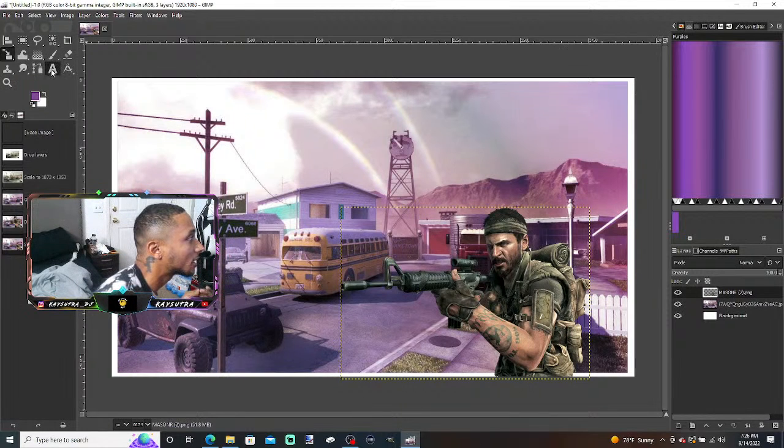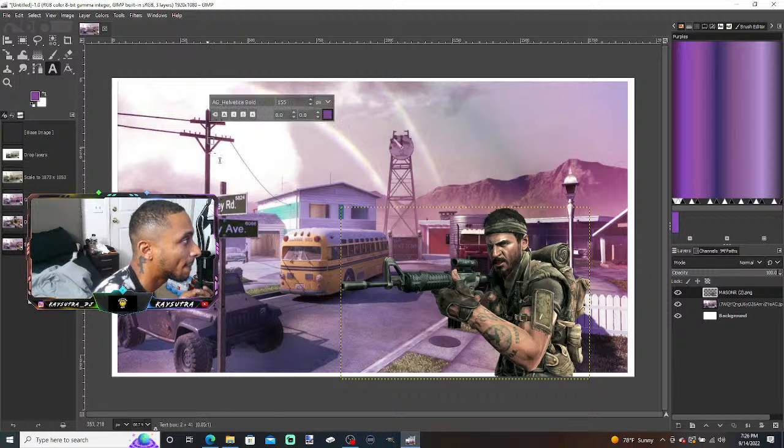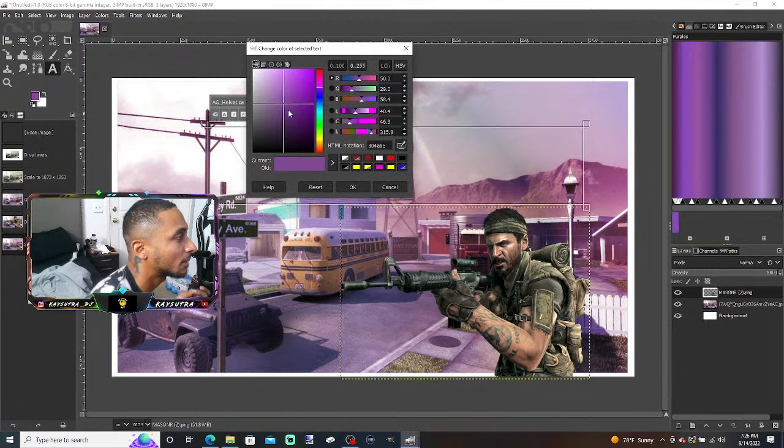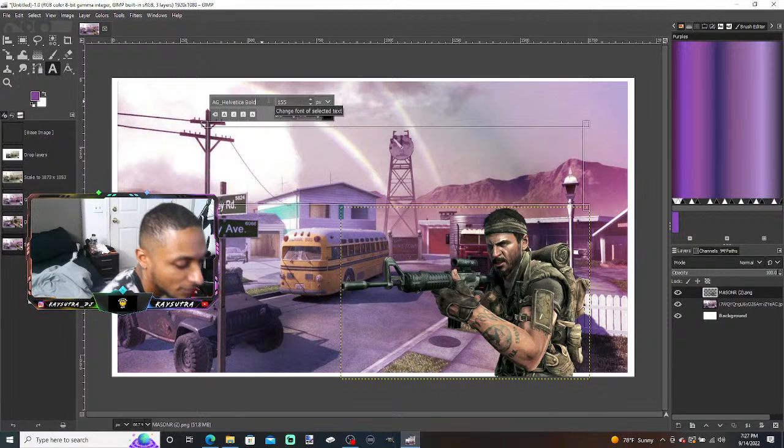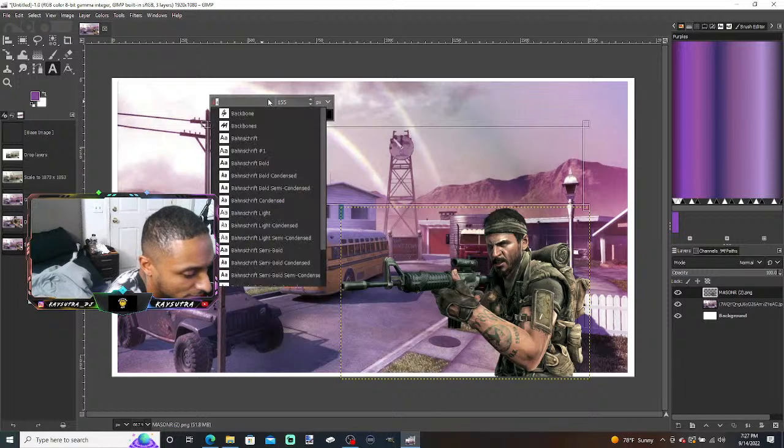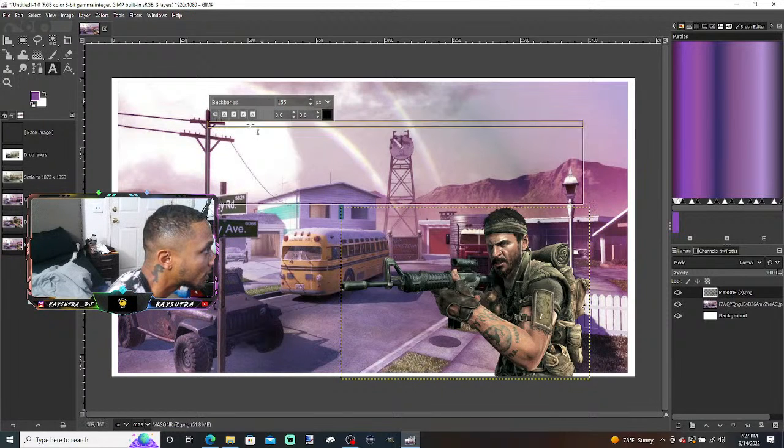Let's see. Now we select the tool. That's the text tool. Drag this over like that. We're gonna select, let's do black. And for the text, I want Backbones. That's like a paintbrush look. It's gonna say Mason don't fuck around. Let's do like 135 for the font size.